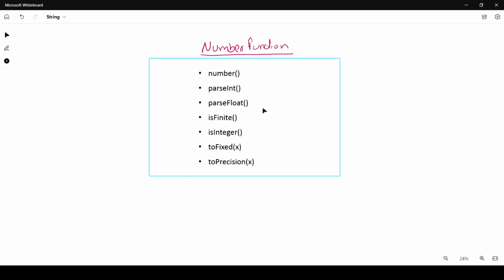Okay, and after that is isFinite. It is a boolean type. It will return true if it is a finite value, and it will return false when it is an infinite number, or it is a string, or it is a boolean. Any other type than a number returns false. And after that we have isInteger. When you want to check whether a number is an integer or not, then we use the isInteger function. It is again a boolean type.